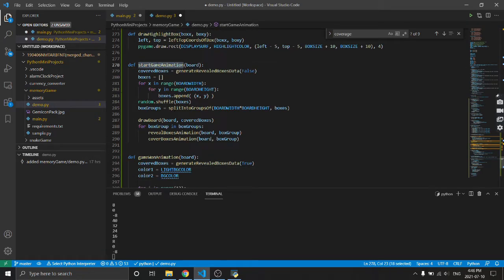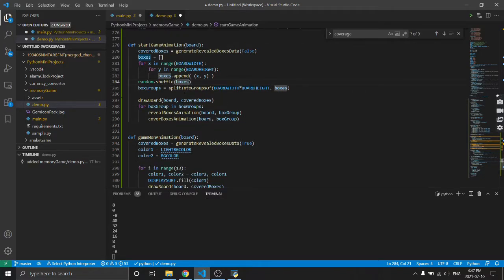Next, we have the start game animation function, taking in a 2D array of box coordinates. First, we're going to generate the list of covered boxes. Then we go through each box and shuffle them. We generate the boxes array and shuffle the elements in those boxes. Then we split the board array into groups of box groups.